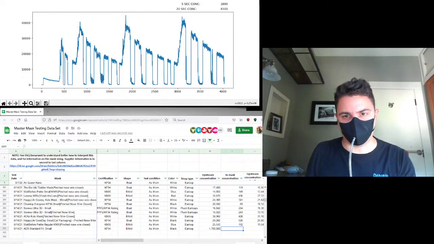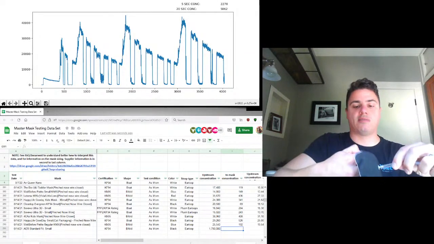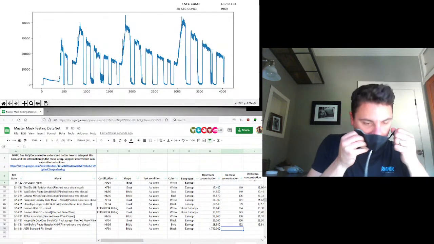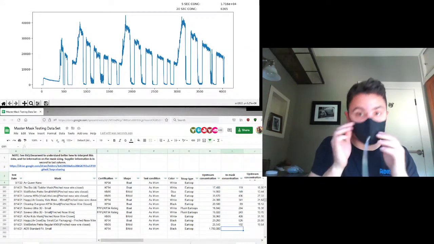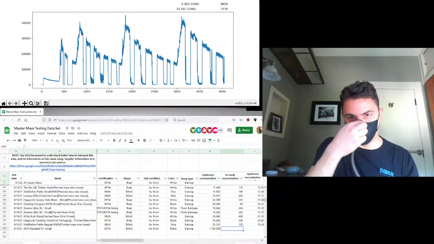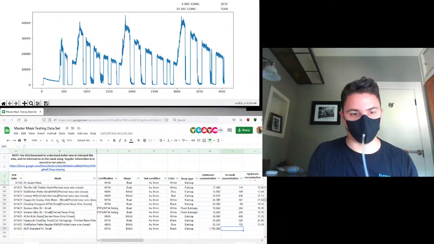I've got to pinch the nose wire on this one because I only flattened the nose wire too. Same thing, you just take your thumb and flatten it, and then when you put the bend in, it'll seal into your face. Yeah, this is a tiny little mask. I'm going to pinch the nose wire on this one too.